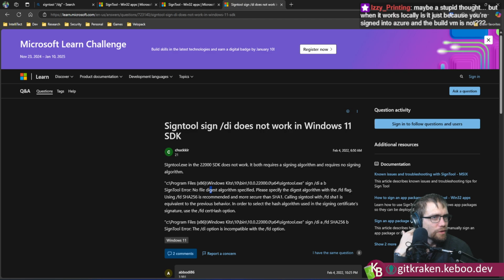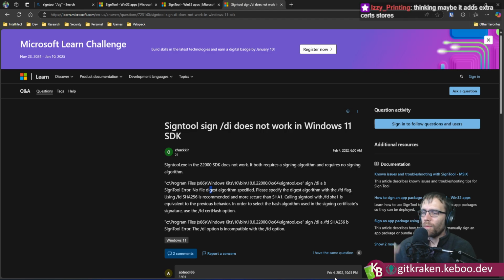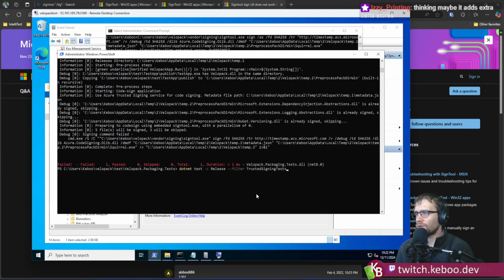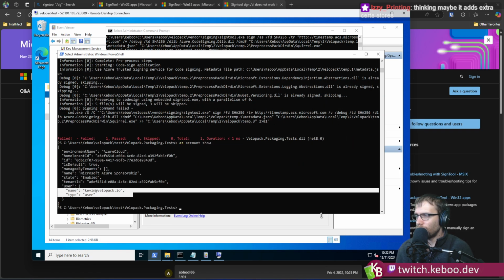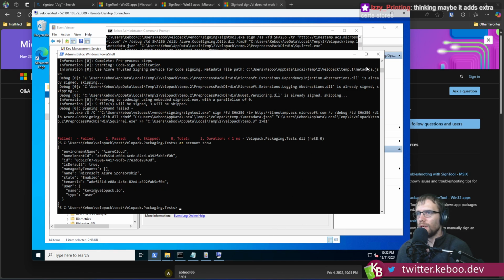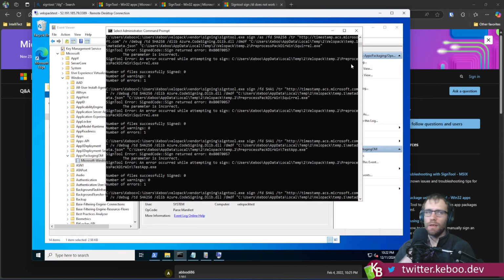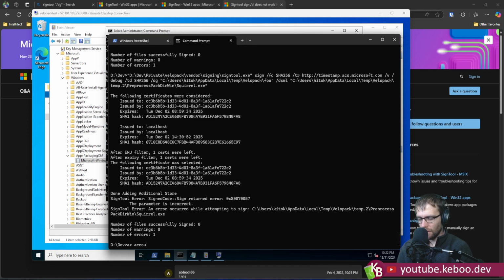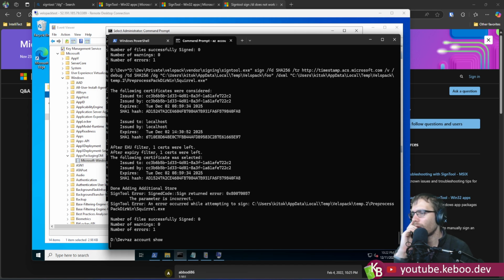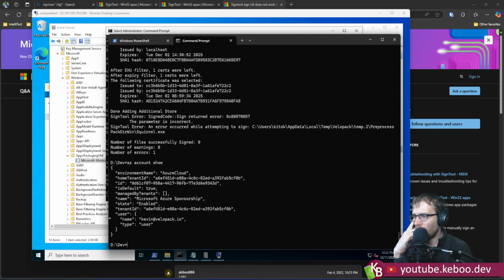But when it works locally, is it just because you're signed into Azure and the built-in VM is not? Oh, that is fair. I did not actually show that off. az account show. Signed in. So I should be signed in on the VM with the exact same account as what I am locally. So proof is in the pudding. Easy, account show. Which is the same one.